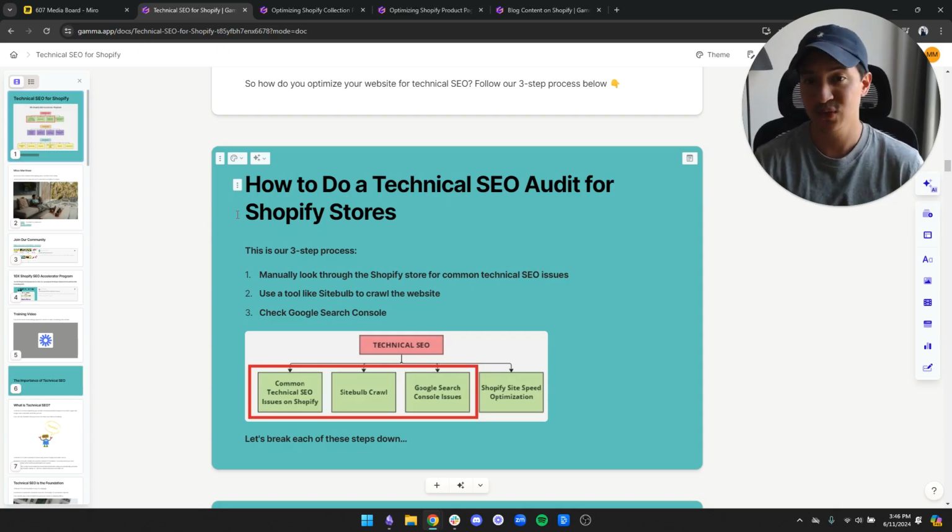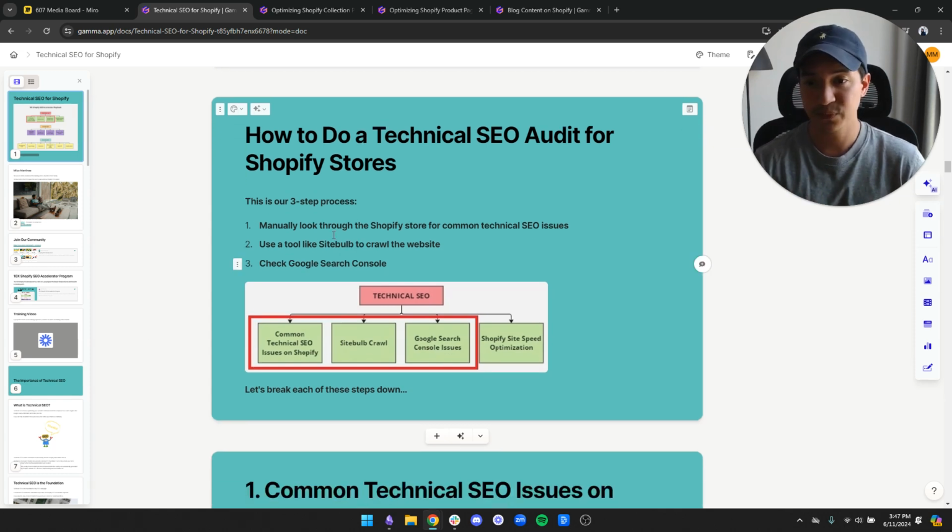So how do we do a technical SEO audit for Shopify stores? We have a 3-step process. Number 1, we manually look through the Shopify store for common technical SEO issues. Number 2, we then use a tool like Sitebulb to crawl the Shopify store and basically look for any remaining issues. And number 3, we check Google Search Console to make sure everything is okay on that end. I'm not going to go through the training here because you can get it in the school community, but I'll quickly run through it, right?